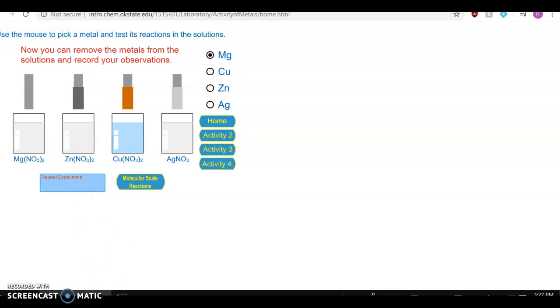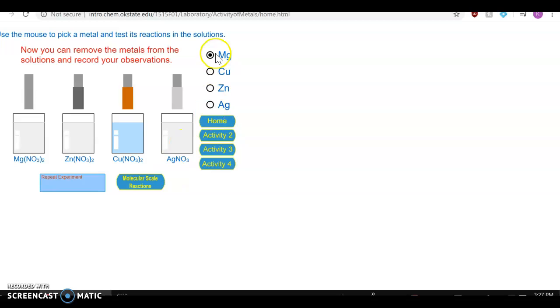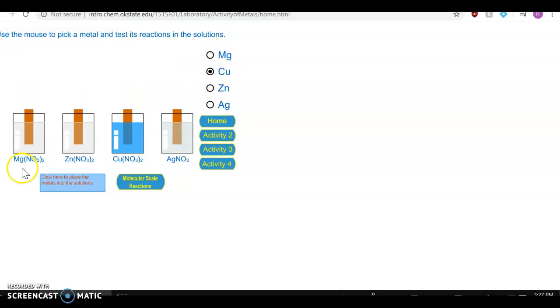So if there is a reaction, then on this table you're going to mark an X into the box wherever there was a reaction. In this case, I'm just marking random X's. So you're going to mark an X into the box if there was a reaction. Then you are just going to click on a different metal, put that in, wait and see what happens, etc., and you're going to go through all 4 of them.